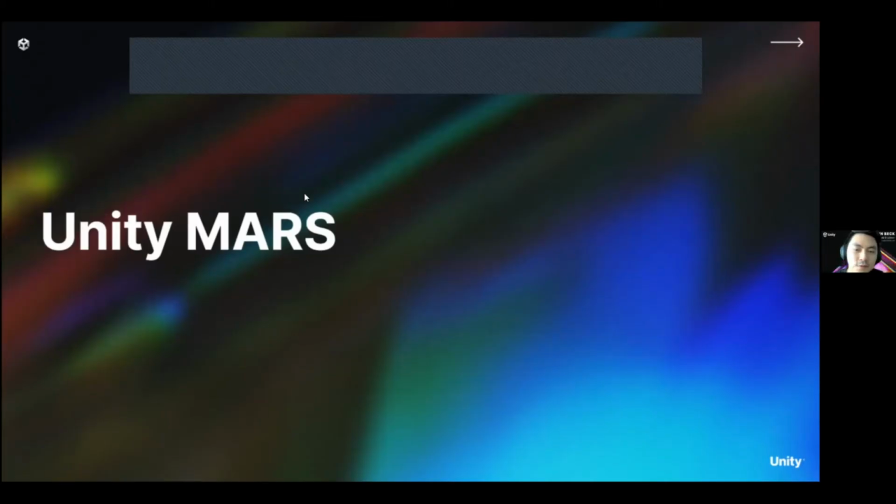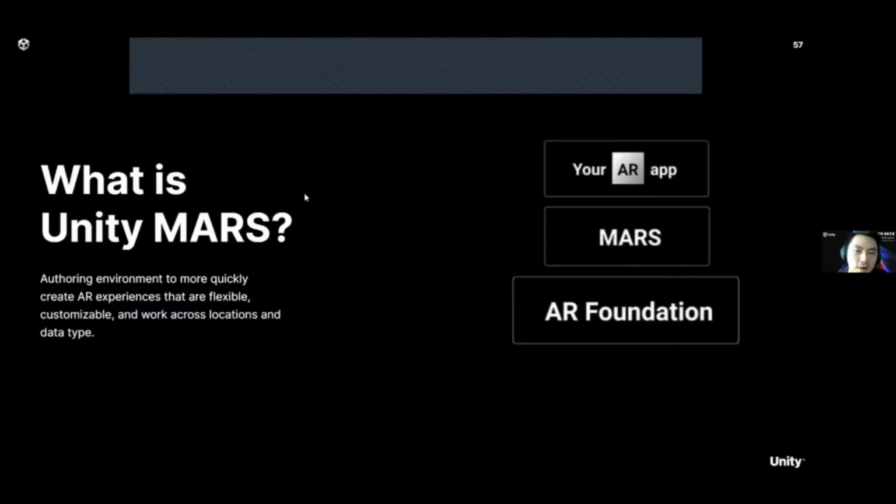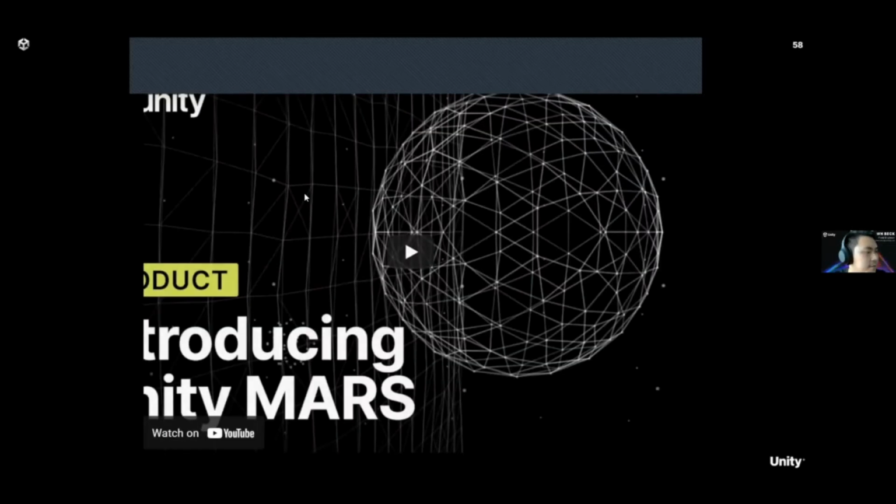We also have a tool or framework called Unity Mars. Unity Mars offers a feature-rich toolset to help make AR experiences more enjoyable to develop. So Mars is an authoring environment to help you more quickly create AR experiences that are flexible, customizable, and work across locations and data types. And this builds on top of AR Foundation's framework, as you can see. Let's take a look at what Mars is about.